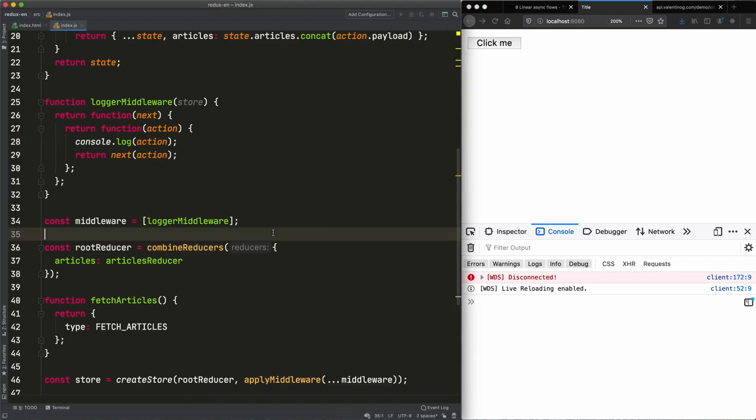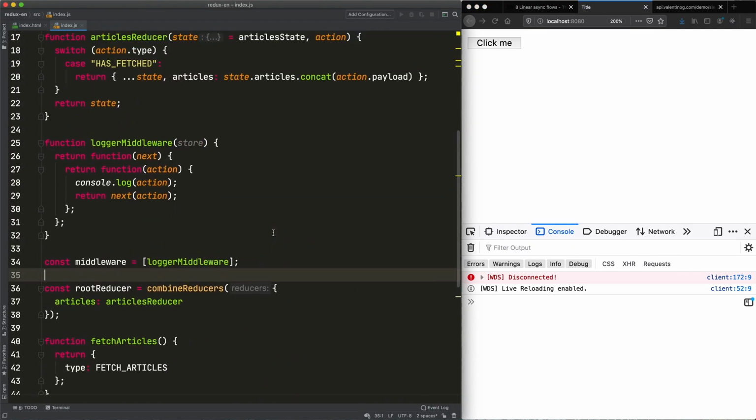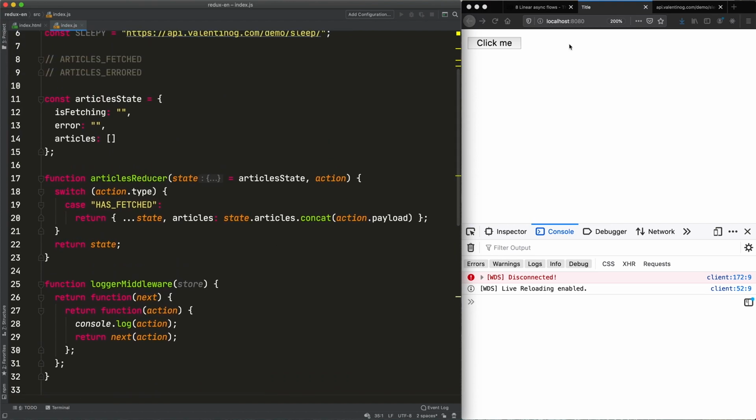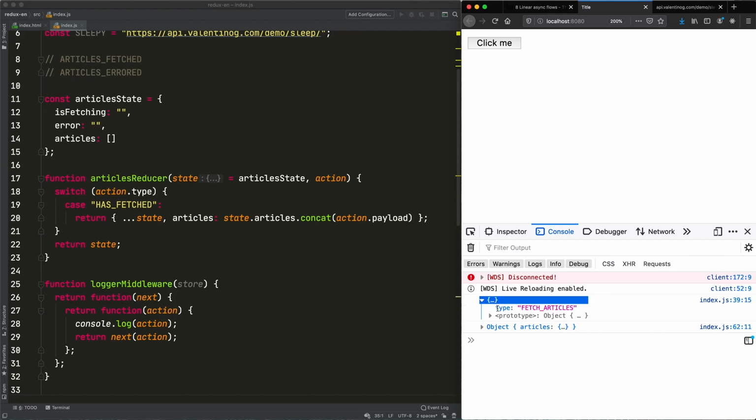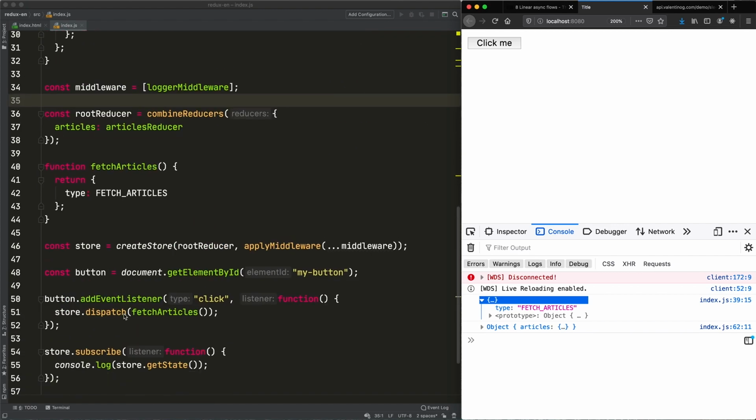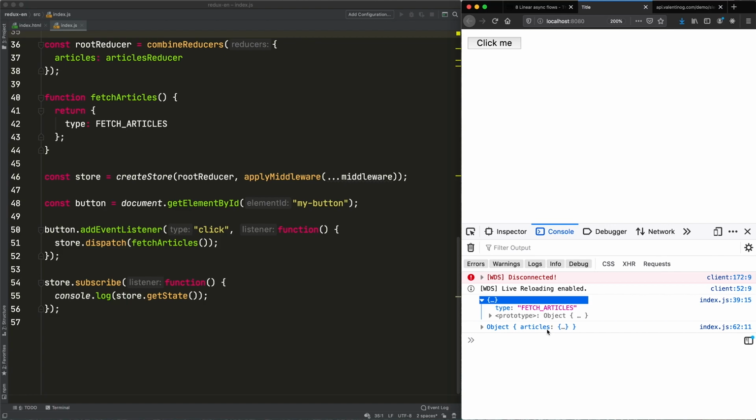Now, I think this application is broken right now, and let me click here. Oh, it is still logging our actions, so we're good to go. So we've got this type fetch articles, which comes from the logger middleware, and this other log here comes from this subscribe, because if you remember, subscribe is the Redux method for subscribing to a state change.